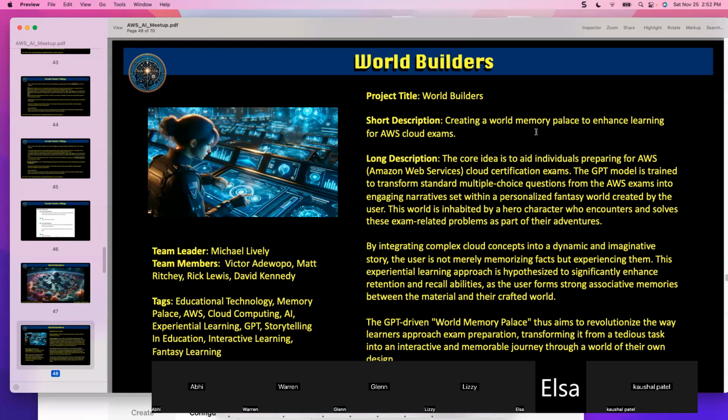I agree. The GPT model is trained to transform standard multiple choice questions from AWS exams into engaging narratives set in a personalized fantasy world created by the user. The world is inhabited by a hero character who encounters and solves the exam-related problems as part of their adventure. By integrating complex cloud concepts into a dynamic and imaginative story, the user is not merely memorizing facts, but experiencing them. This experiential learning approach is hypothesized to significantly enhance retention and recall.